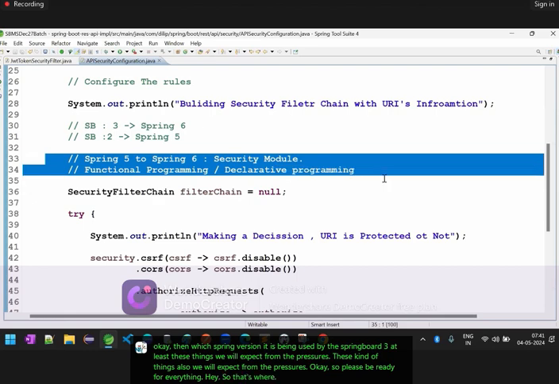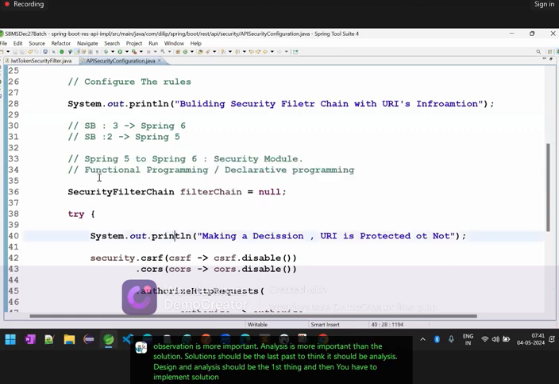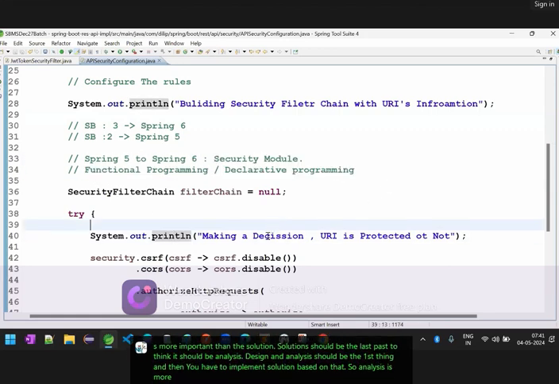So that's why whenever you are practicing anything, observation is more important, and analysis is more important than the solution. The solution should be last. First should be design and analysis, and then you implement the solution based on that. So analysis is the more important point.